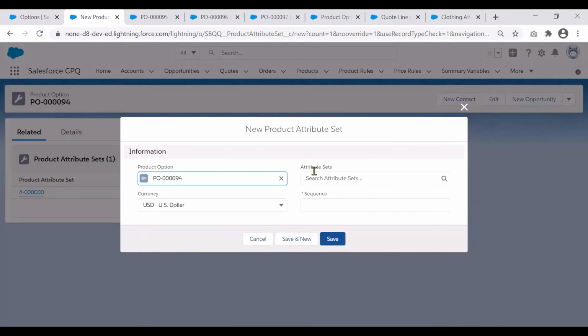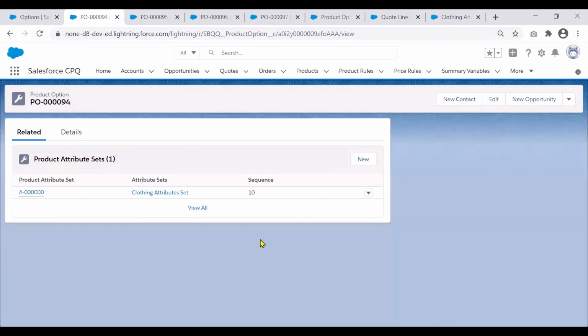And what we would be able to do is we would be able to pick the attribute set we created. So we already went ahead and did this for our clothing attribute set. And if you have multiple product attribute sets, you can use the sequence to order them. So for demo purposes, I've already done this and I've created the product attribute set here. So the product attribute set will link the attribute set that we created here to the individual product options.